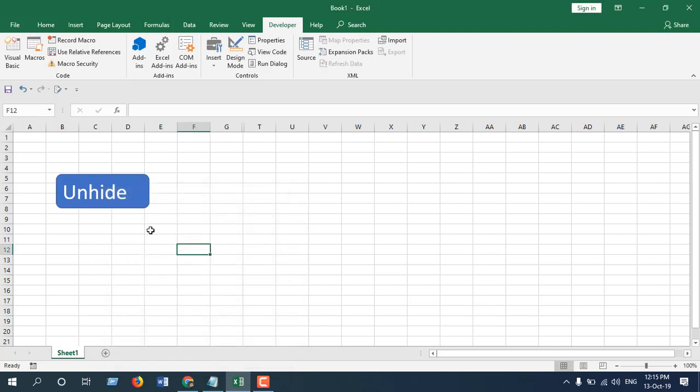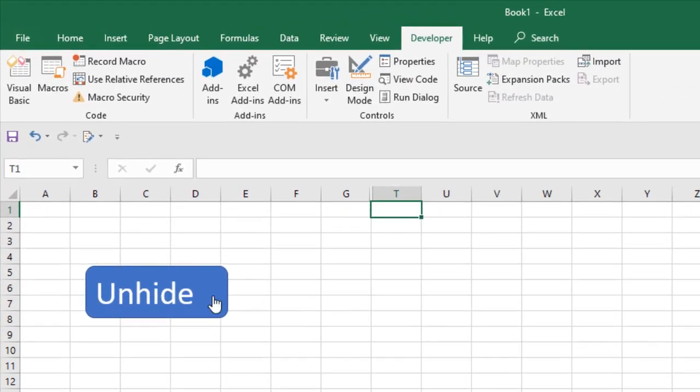So our button is ready, and if I select the cell T1 and click on this Unhide button, take a closer look here. See, the previous column is open. If I click on Unhide again, the previous column will be open. So if I keep clicking, all those hidden columns will be unhidden. Okay, this is what I wanted to show you.